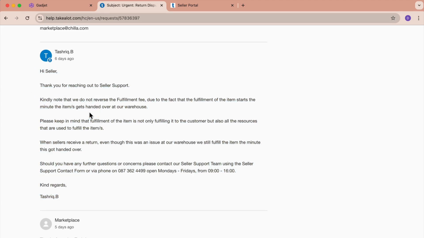Okay, and so then they can make it look like they completed all their tickets for the day, because if we keep this ticket open, they're going to be forced to continue to deal with it. Okay, so again, they told us we do not reverse the fulfillment fees. Keep in mind that fulfillment of the item is not only fulfilling it to the customer, but also all the resources that are used to fulfill the items.